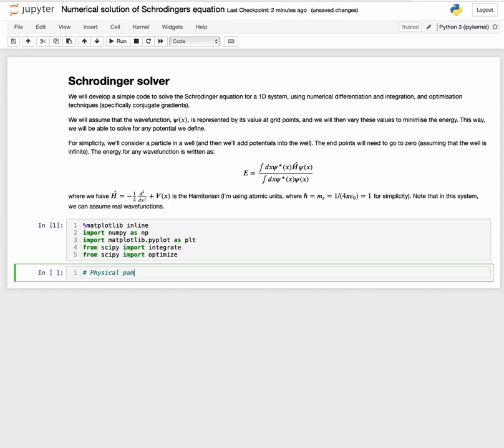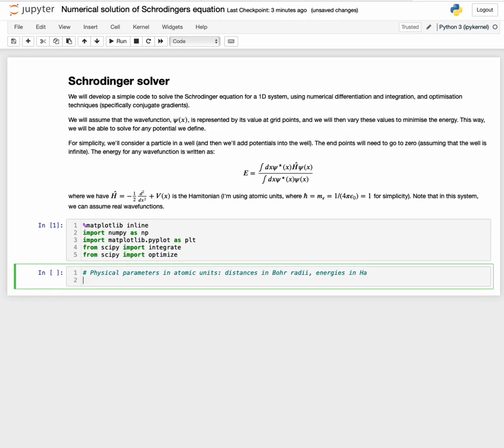And we're going to be assuming that we're working in atomic units. So that means that distances are in Bohr radii. One Bohr radius is about half an angstrom, 0.529 angstroms. 1 angstrom is 10 to the minus 10 meters. And energies are in Hartrees. A Hartree is 27.2116 electron volts. And of course, 1 electron volt is 1.6 times 10 to the minus 19 joules. So you can convert if you want.